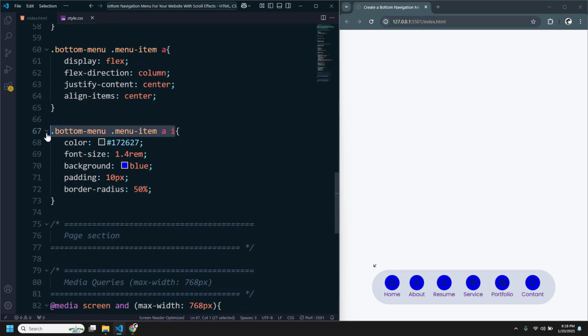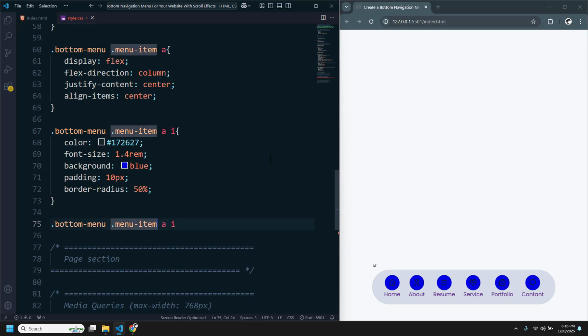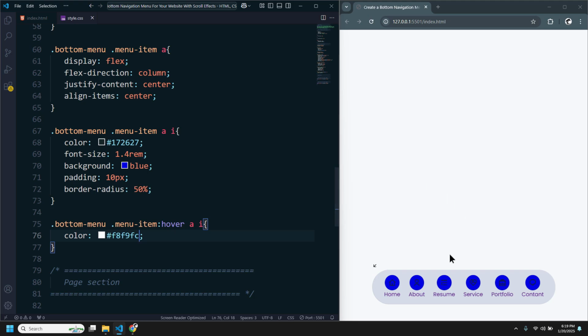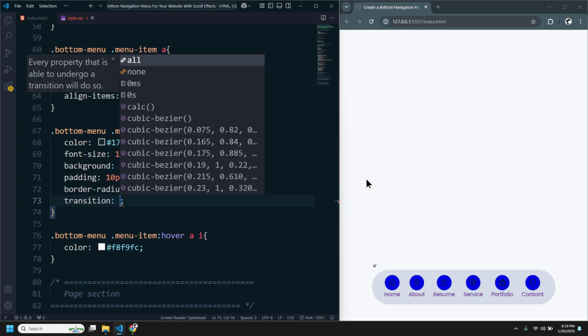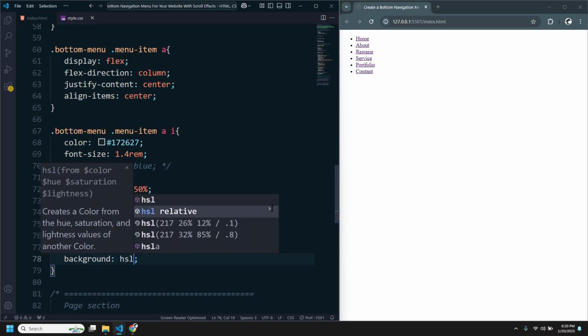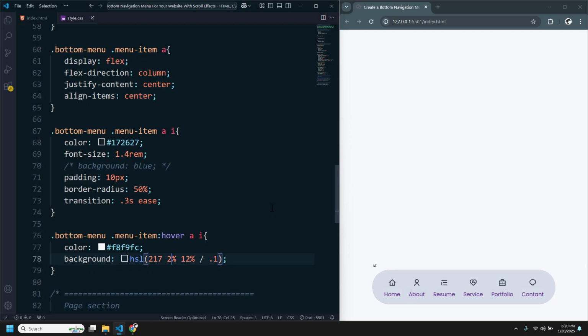Now I'm gonna add the hover effects for the icon. Color with hex color code. For the hover transition, transition to 0.3 seconds. Here you can see the icon hover effect with a transition. Then, on hover, background with HSL color code. Here you can see the menu item icon hover effect.